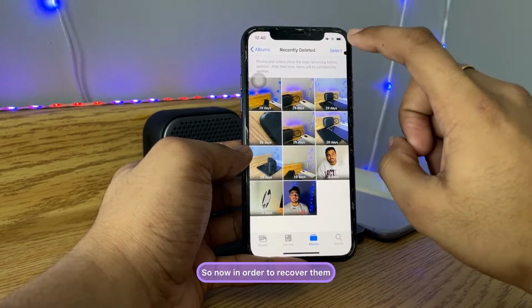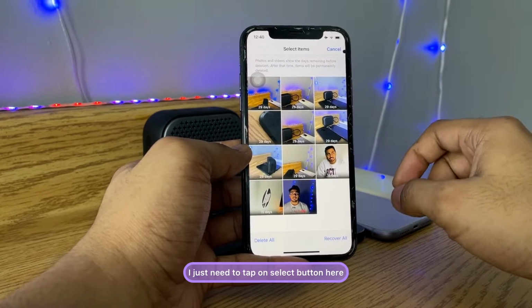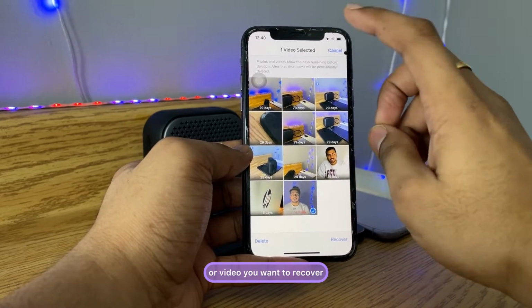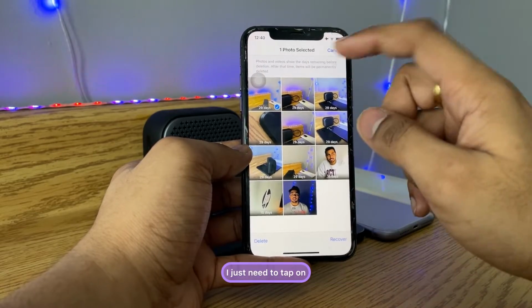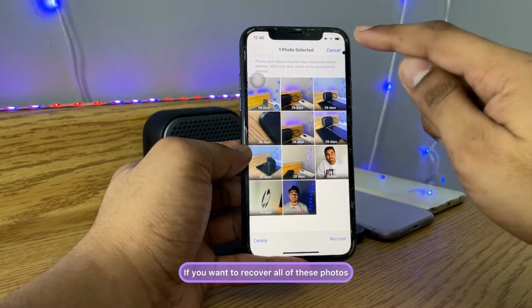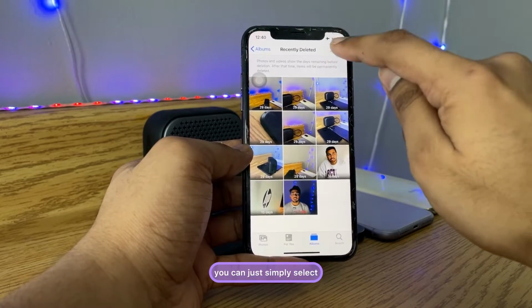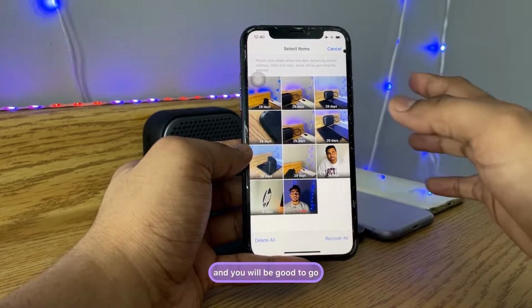Now in order to recover them, I just need to tap on the Select button here and tap the photo or video you want to recover. So let's assume I would like to recover this photo. I just need to tap on that photo and click on Recover. If you want to recover all of these photos, you can simply select and click on Recover All, and you will be good to go.